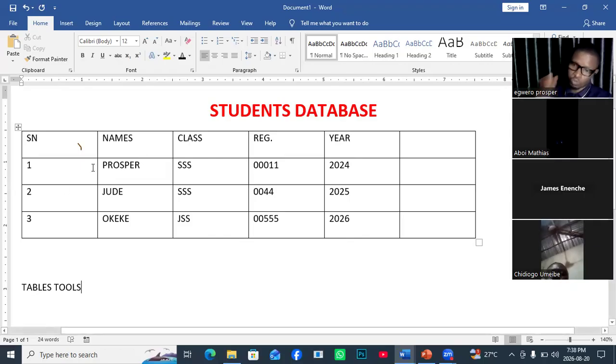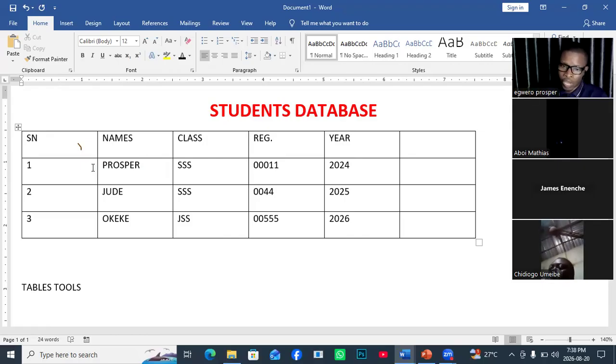Now, the table tools are divided into two. The first set are what we call designing tools. These are the tools that you use when you are defining the structure. And then we have modification tools. These are the tools you use to adjust it.